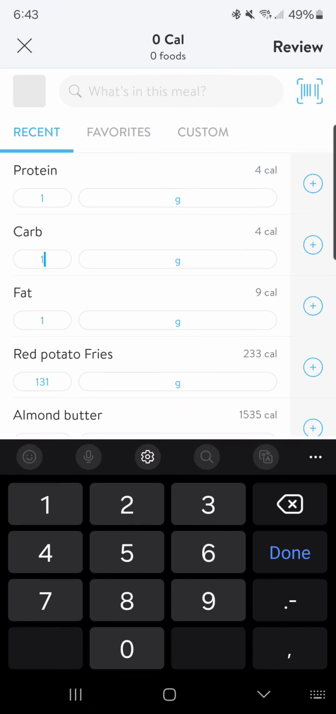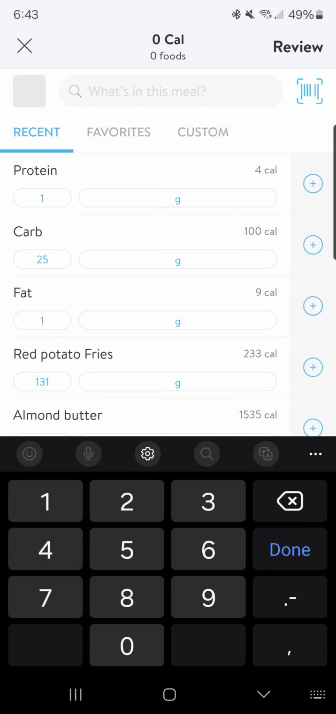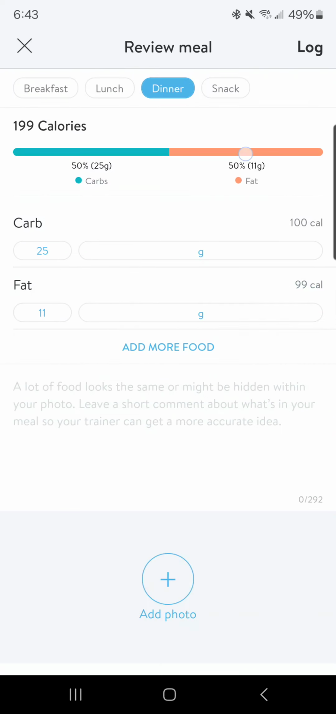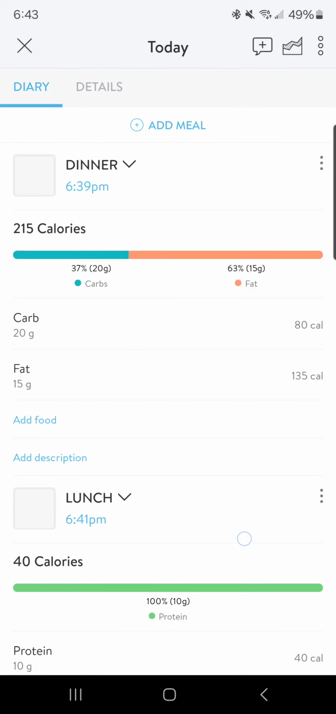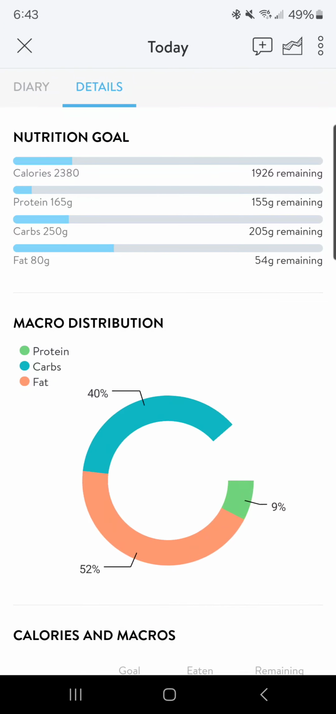So we're going to go to carbs. We're going to add 25 in there. So you can see that it comes out to 100 calories. And then for the fats, we're going to go to 11, add that in. And here we go. So we've got 2 White Claws in there, 199 calories. That's close enough. 25 carbs and 11 grams of fat. Log that in. And now you have logged in your White Claws, you've logged in your dessert that you had, and you're good to go.